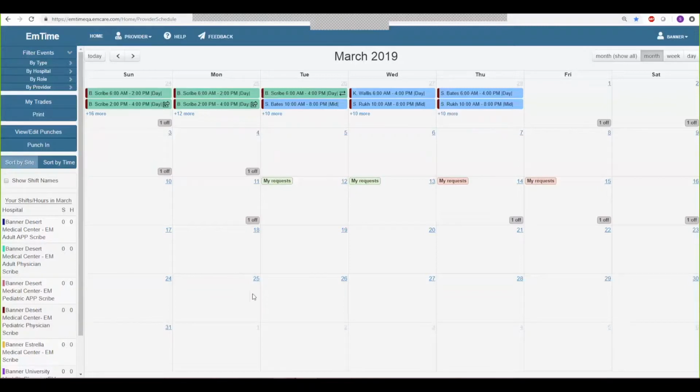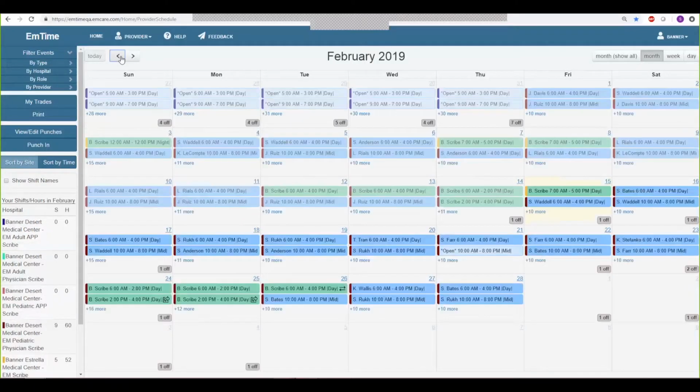You can also see I have these bubbles that have numbers in them. Those are going to indicate how many other providers have asked off that day. If you hover over them, it will give you more details about who is asking off. We're going to go back to the previous schedule and take a look at options we have to filter.